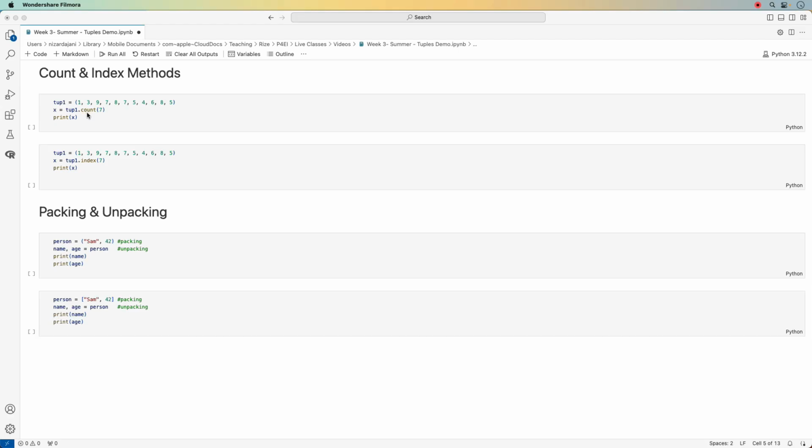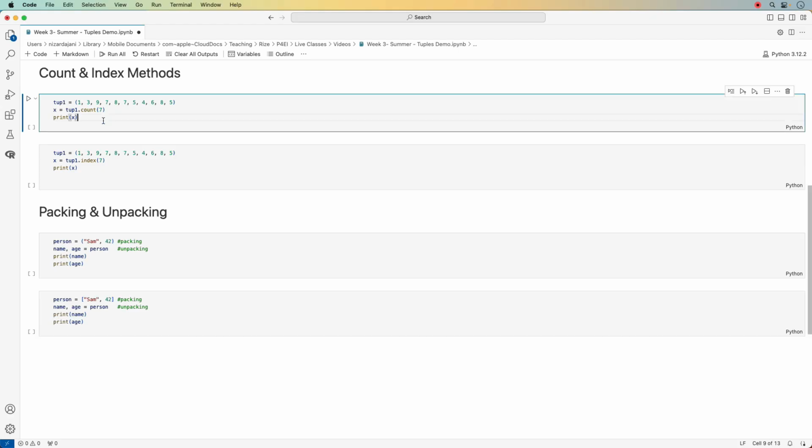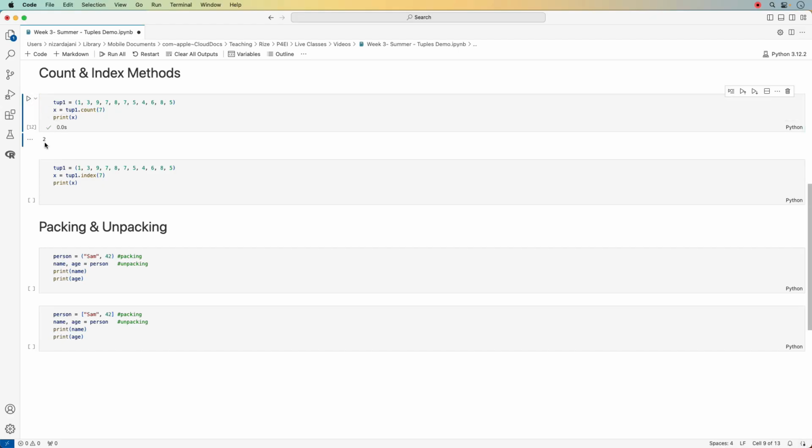Now count is not going to actually count the number of items in my tuple. To do that, you have to use the len function, which is a built-in function in Python. What count does is it takes one argument, which is an item in your tuple, and it should return how many instances this item appears in the tuple. So 7 appears 2 times. Let's see what we get back when we run this. I get 2. So count, and you pass it the item that you want to count for, is going to return how many instances this item appears in your tuple. That's what the count method does.